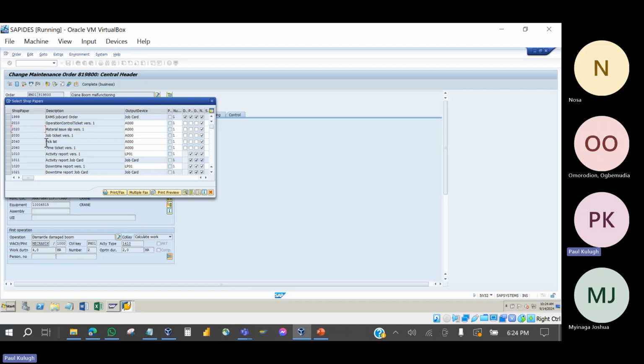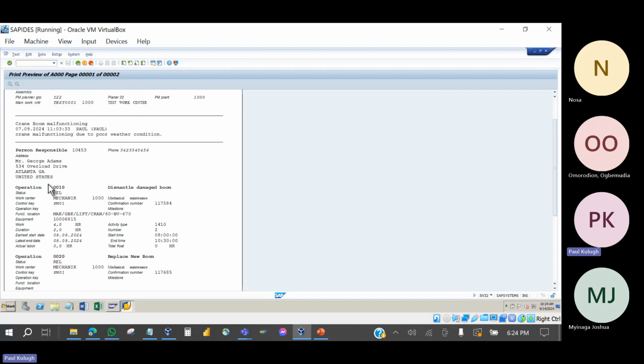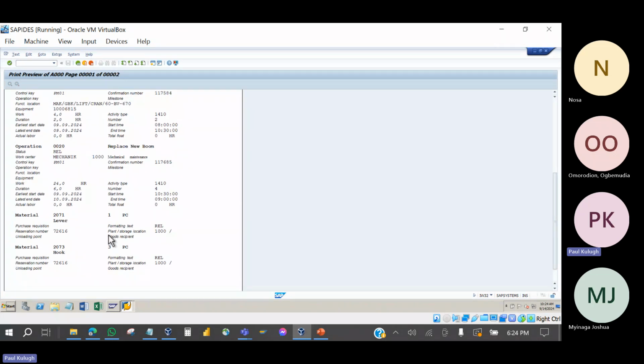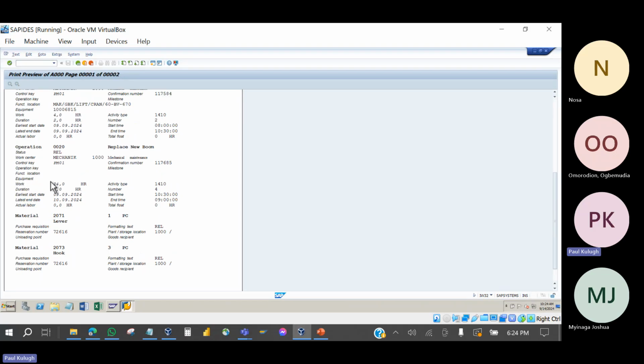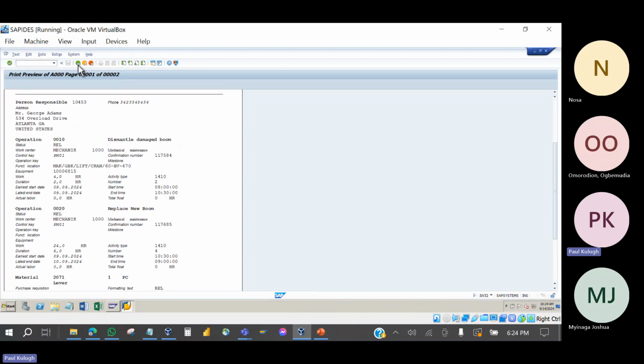You can also print the job tickets. Job tickets basically contain the operations. You see the operation 10, those detailed operations: dismantle damaged boom, replace new boom. So this could be given to the team that is going to carry out this task. So they can even see the work, the hours allocation, the timing, and all of that. Also, the spare parts are part of this particular shop paper.